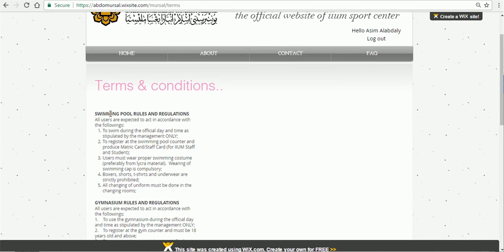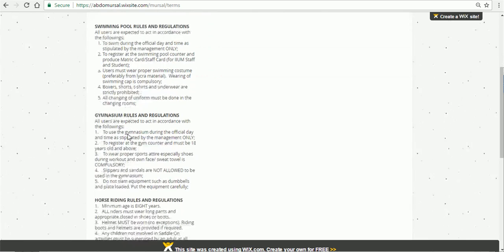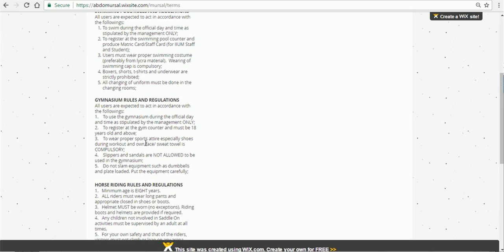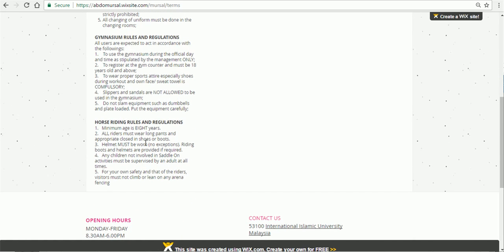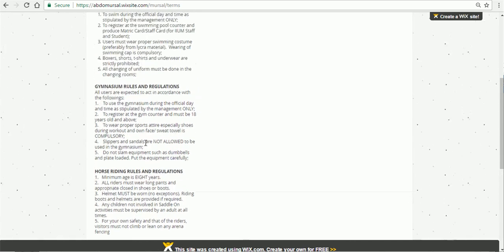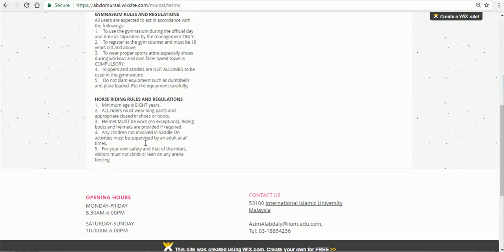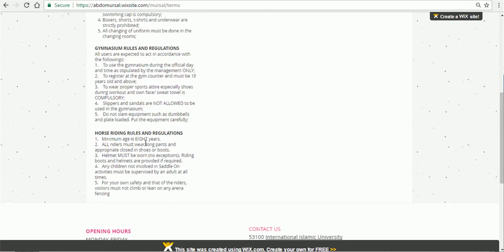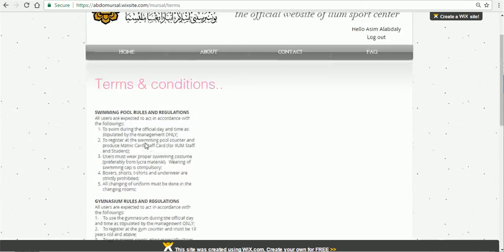So we have here the swimming pool rules and regulations. You can read the rules here. We have like 5 rules. And for the gym, for the horse riding, this is our important terms and conditions. So the user must read it before he proceeds to book any facility that he wants. So he will be aware of the rules and terms and conditions.